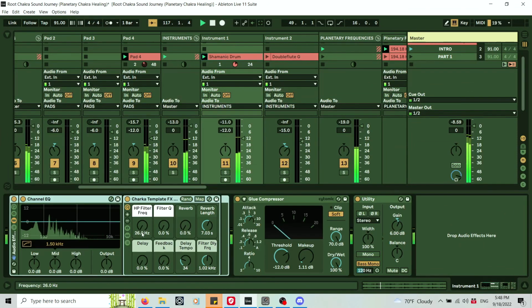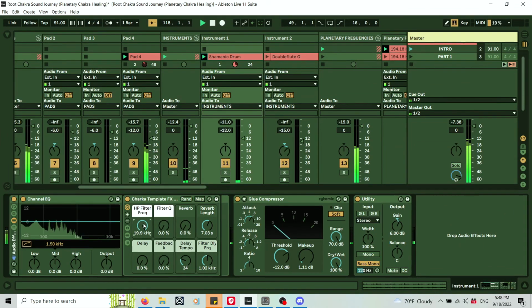And remember, in the arrangement we were automating the drum as well. So same thing, I could slowly open this up. And then bring in the drum like that. And then the flute.